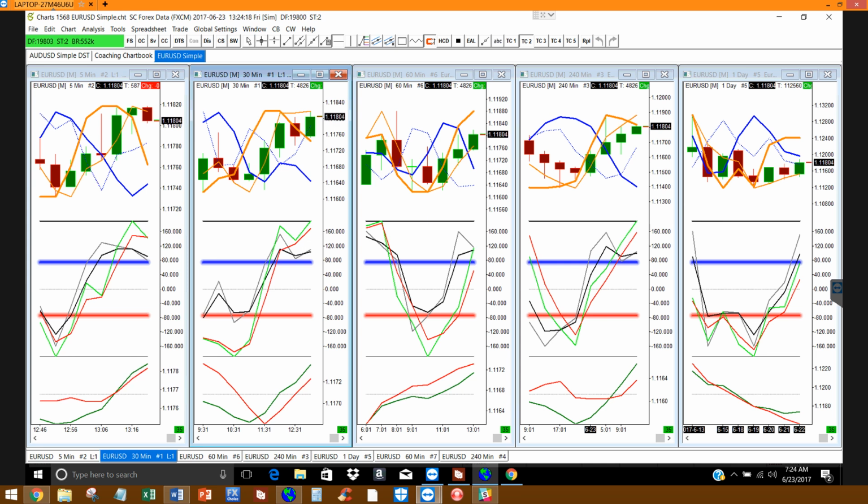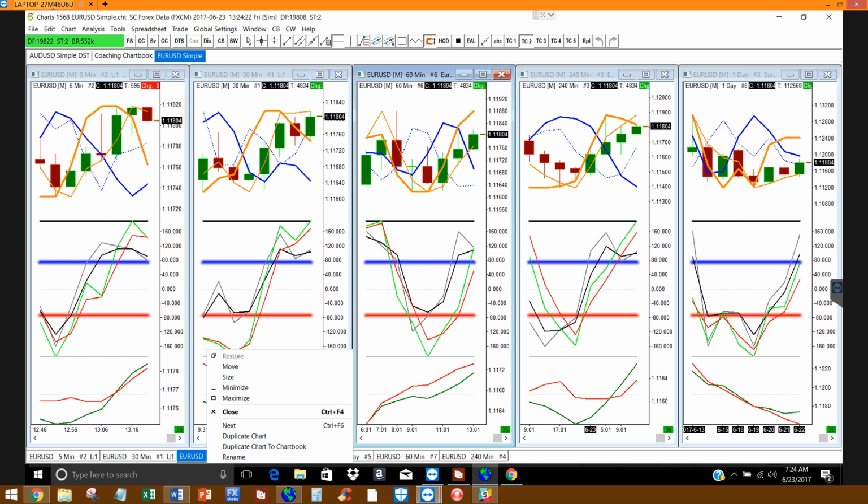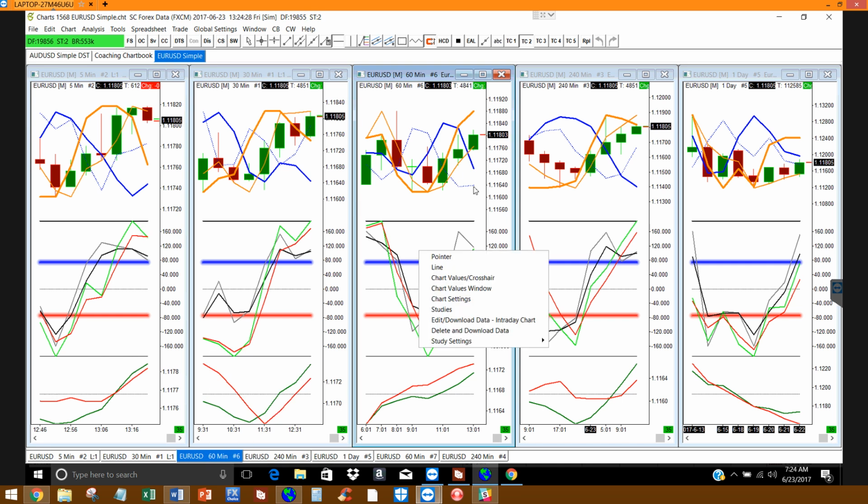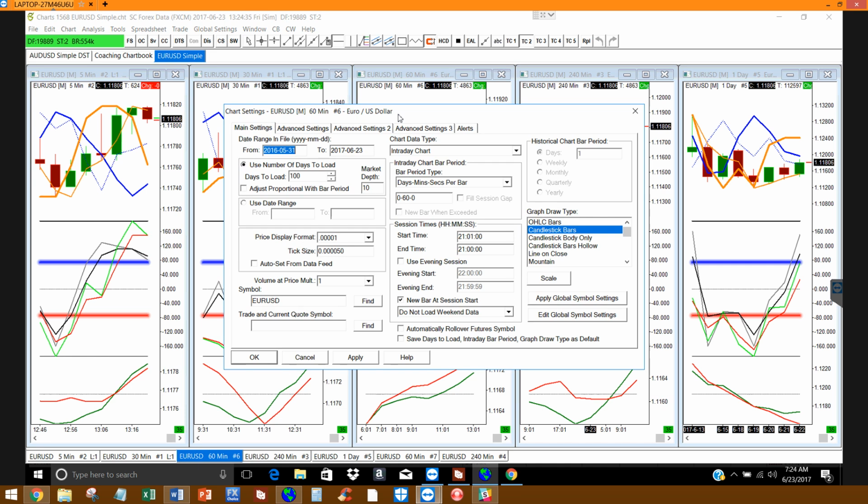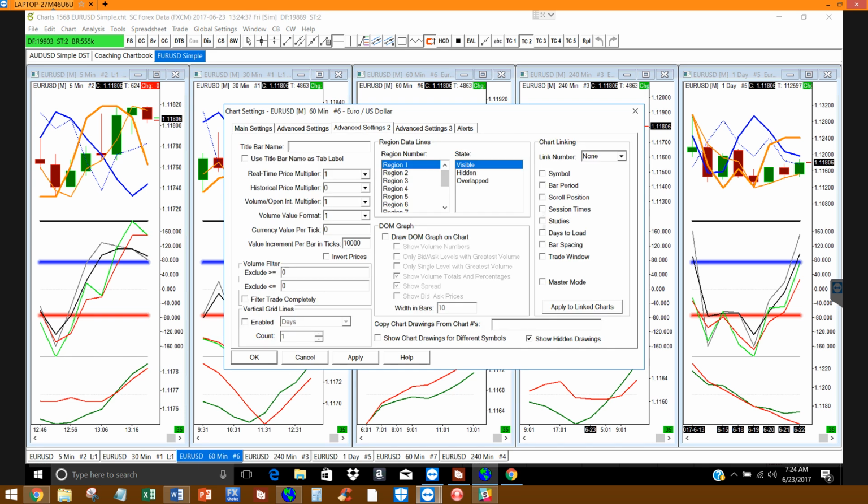Okay. And so what are we doing? What are we doing to link these? So you're going to the thing itself, and you're not clicking down here, but you're in the actual screen. You're just right clicking, go down to chart settings. You're clicking on chart settings, and then advanced settings 2. You're doing the link number down to 1, and then you're hitting the scroll position. Okay, and so the number 1 is what links them together? Yep, that's the link number.